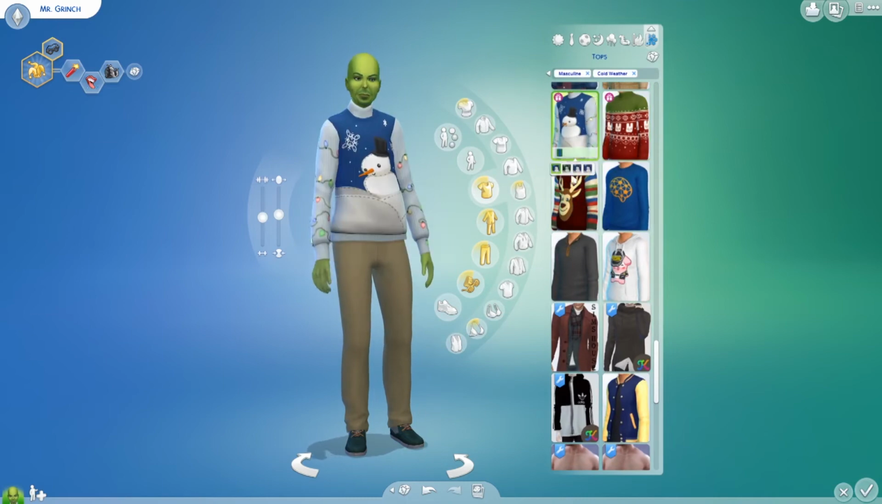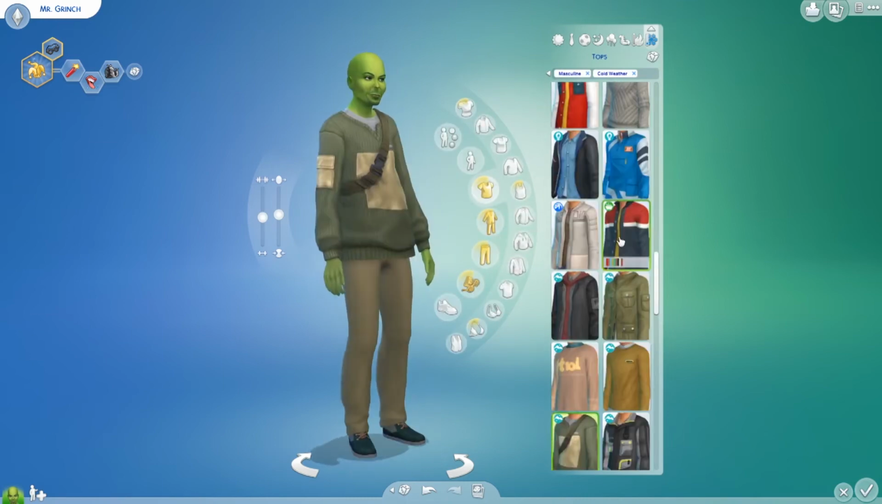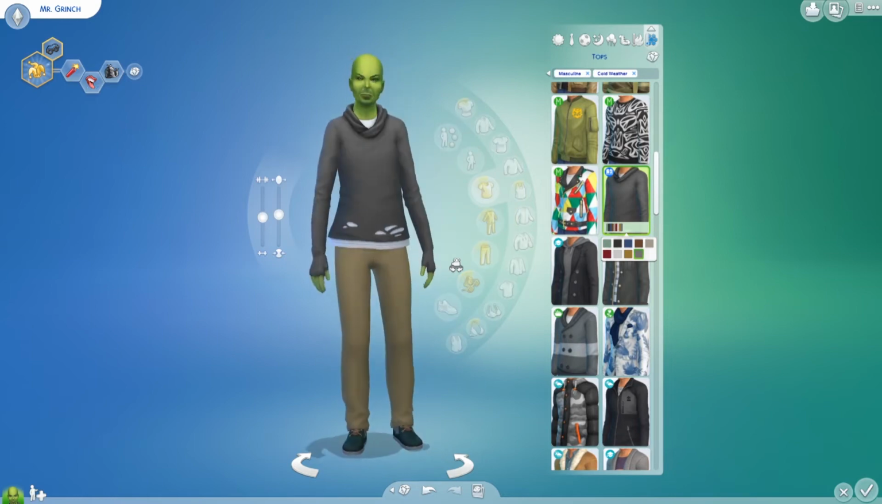I had fun making him, and he's got a mean personality, he's mischievous, he's hot-headed, and he's a slob.